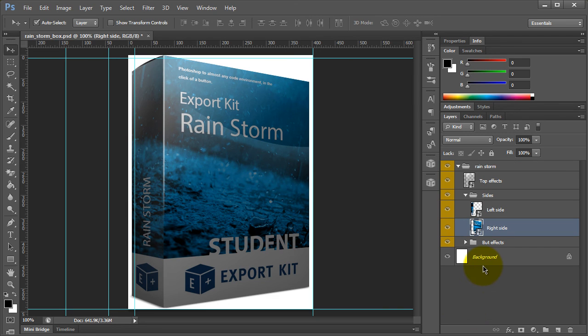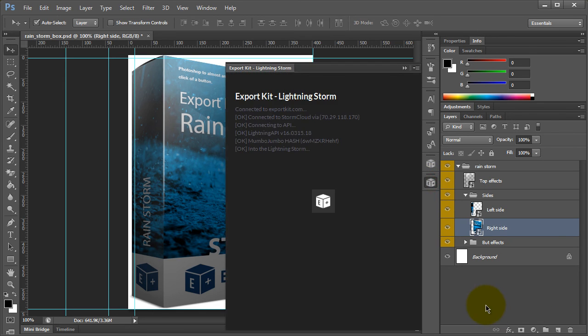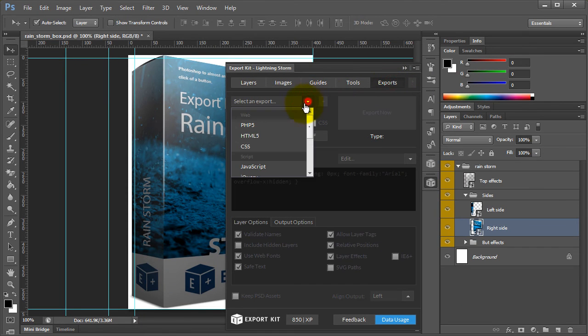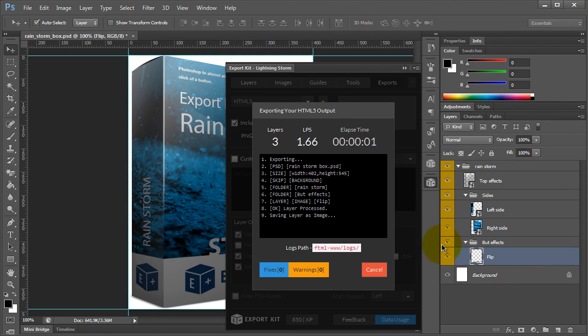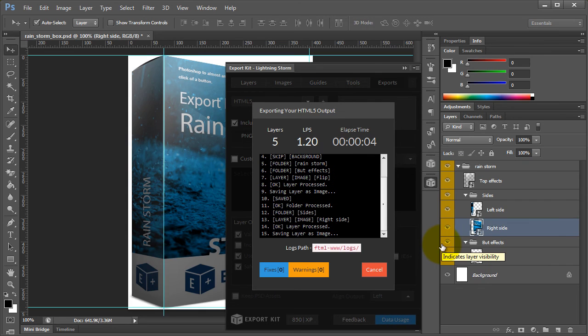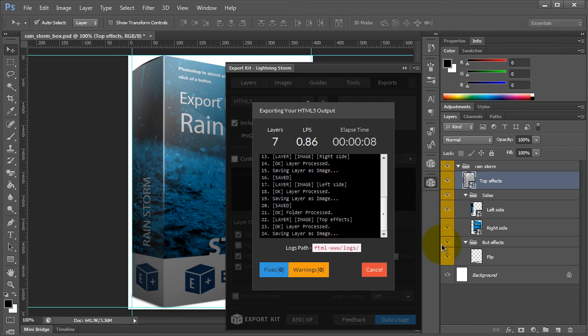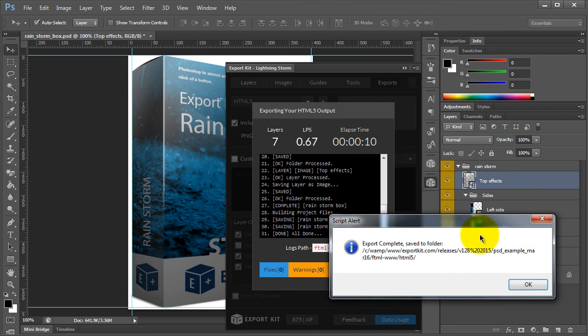Now, we did not lose anything when we converted it to a smart object because we can re-expand this if we like with our object tag, but I'll cover that in another tutorial. So what I'm going to do is go ahead and export this with these changes. So if we go back to our exports panel and we select HTML5 and we simply run the export. Now you can see it's much faster because it has less layers to process.